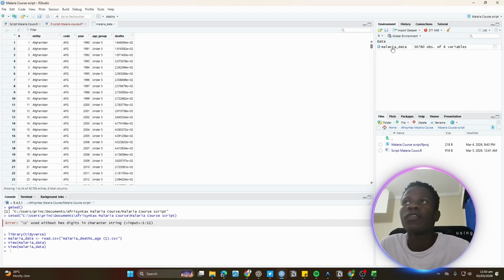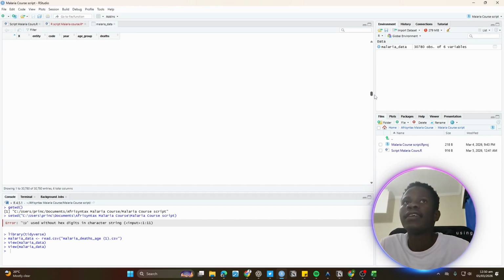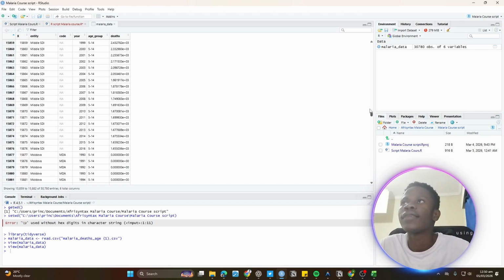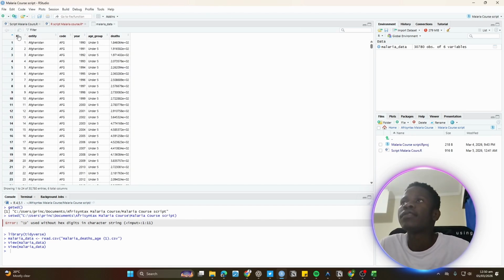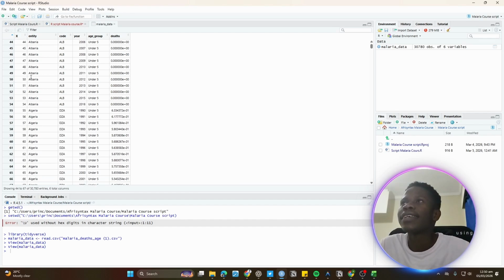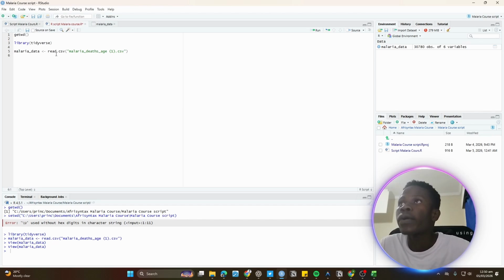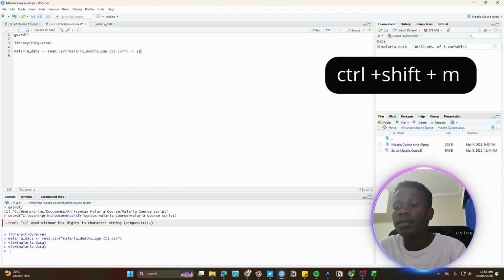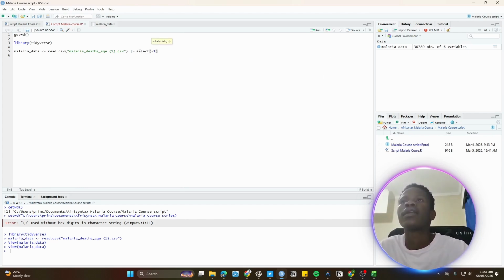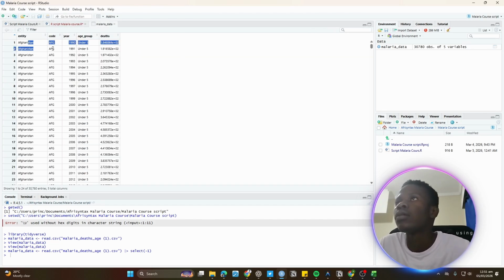So this is all our data. But our data has a problem. We have the X column. It's basically the duplicate of this. I don't want it. It's just a list of each and every single number here. So what we're going to do is press Ctrl Shift M, that means the pipe, and then say select -1. So that means in our malaria data set, we're going to take away the first column. So shabuya, we now don't have the first column.